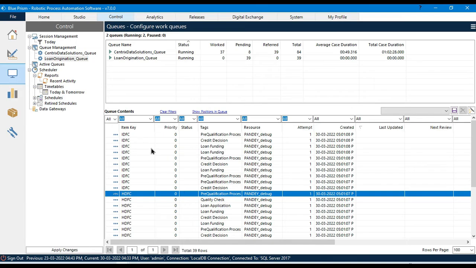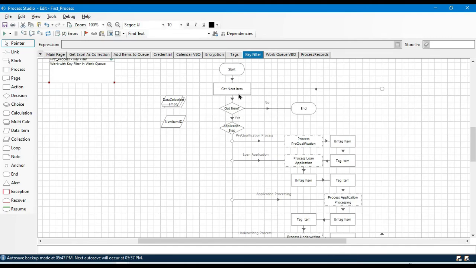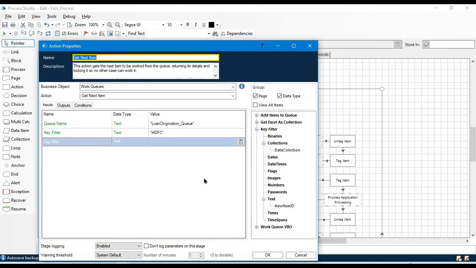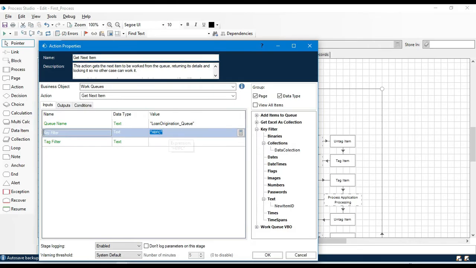Now here I'm going to show you how to get items based on the item keys. Here I have taken Get Next Item, and in the Get Next Item I'm going to show you how to take items based on the key filters. So double click on that, and now here you will see we have the option Key Filter and this is Tag Filter. So tag filter you will have already learned from my video. If not, then please go through the previous video. You can search for the tag filters. You will get more than 2-3 videos there.